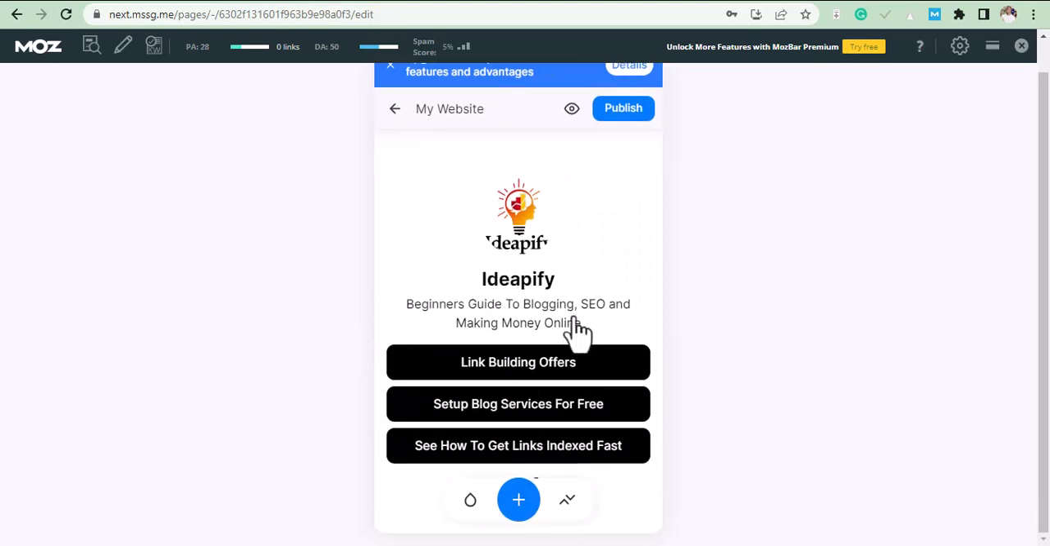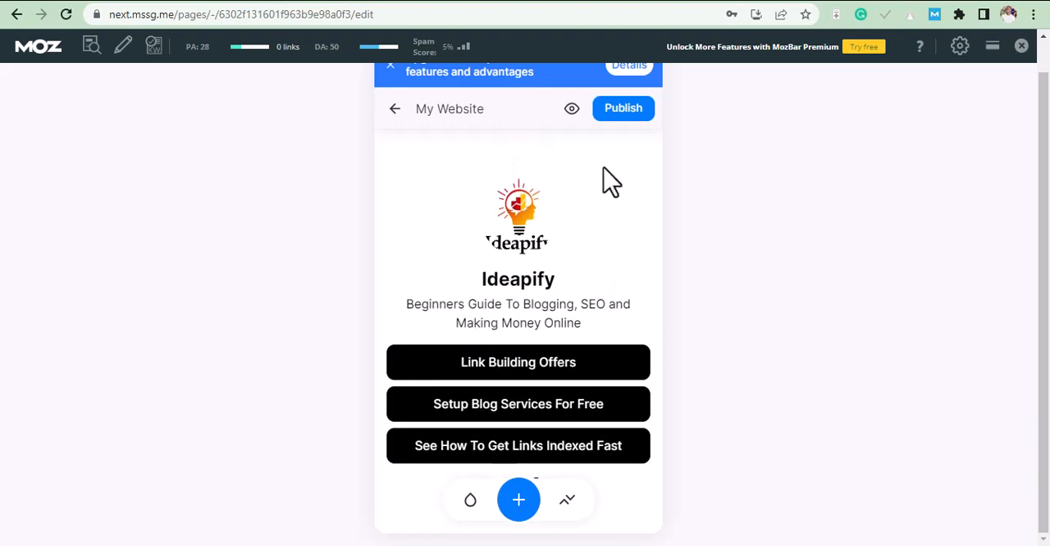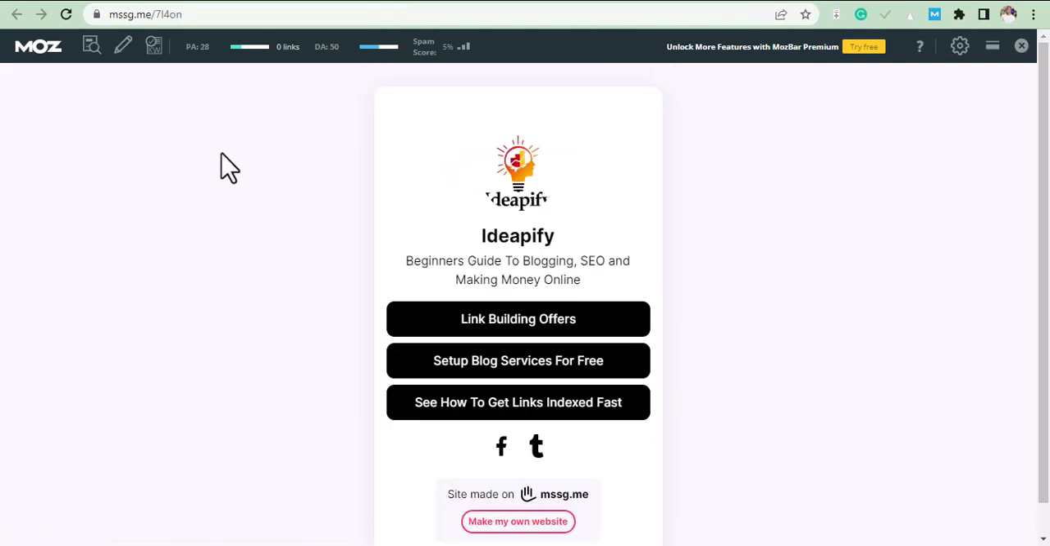So after adding your website link, the social media accounts, and whatever you want to add on your profile, click on publish. So this is how it looks. So you have created a do follow backlink on this site.